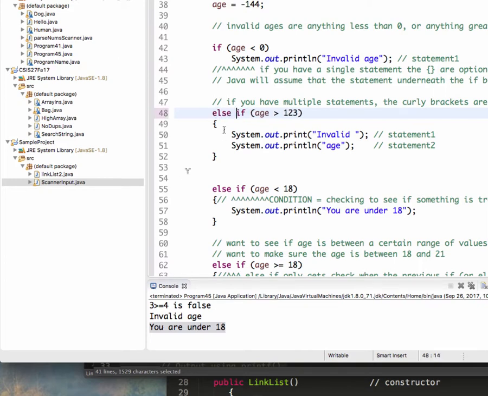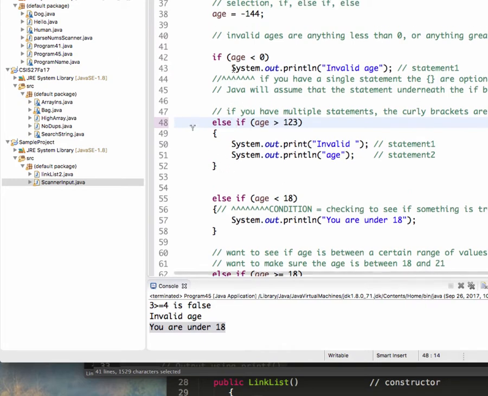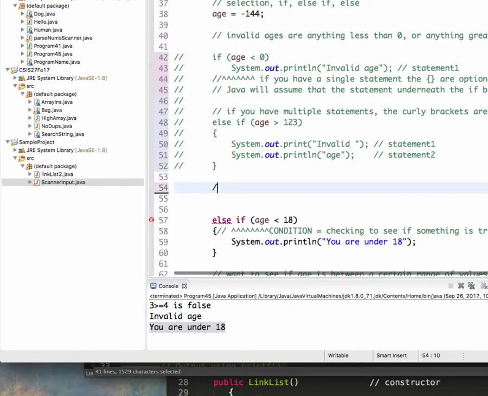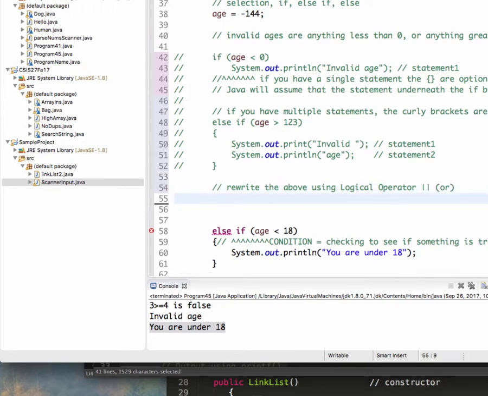Okay, good. So the next thing is going to the point where both of these things show the same message. So instead of using two separate ifs, or an if and an else if, what I'm going to do is take this whole thing out, comment it, and say here: rewrite the above using logical operator or. That's the or in C and C++ and Java. Okay? So it will go like this.